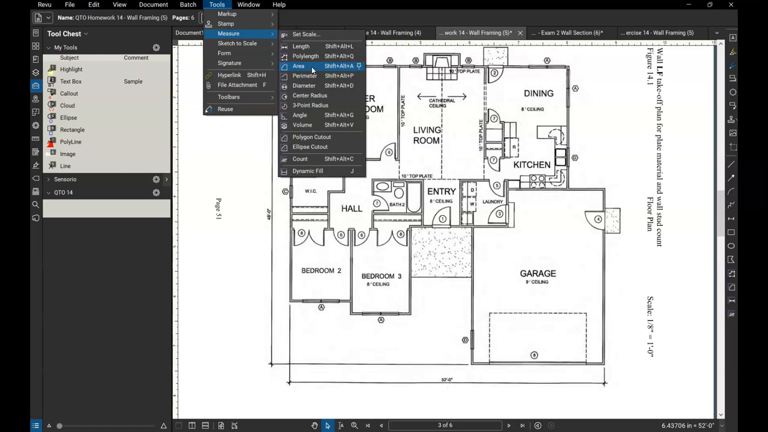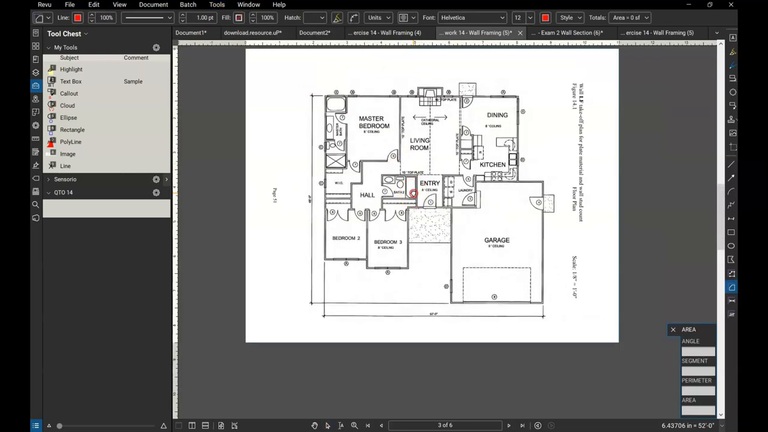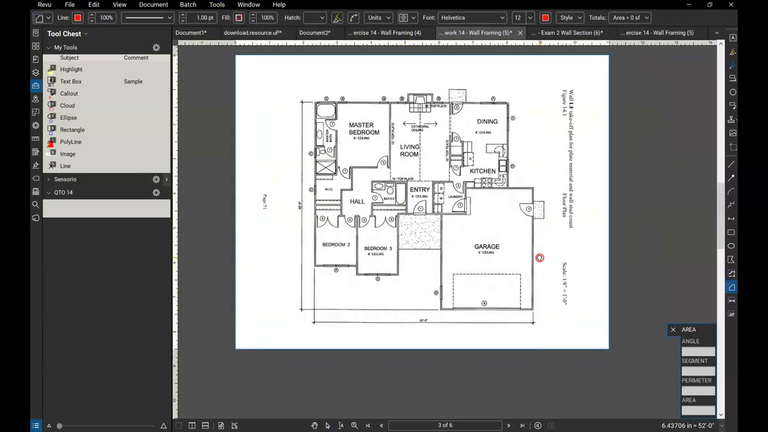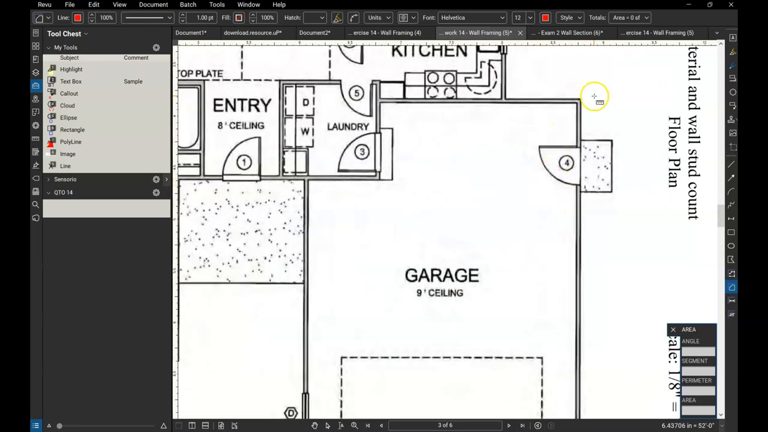So some people asked about shortcuts, but you can see Bluebeam's got a ton of shortcuts too that you'll kind of pick up as you go, especially in residential, how you use a bunch of different ones. So click on area, and I'm just going to do one of these with you, but I'm going to do the area of my garage is one question.